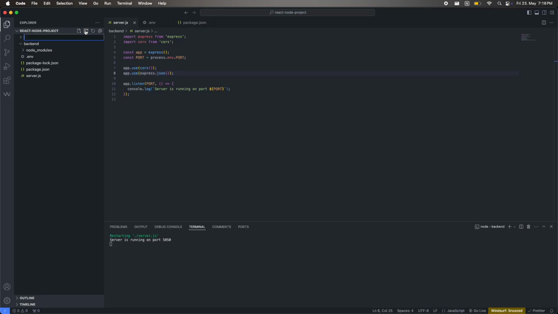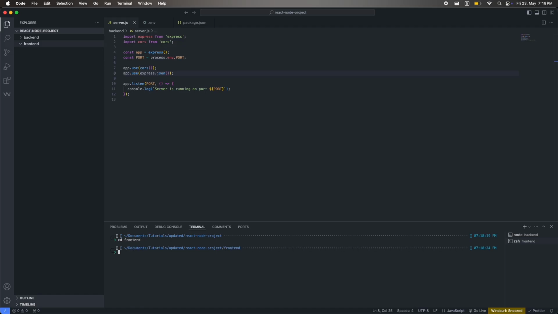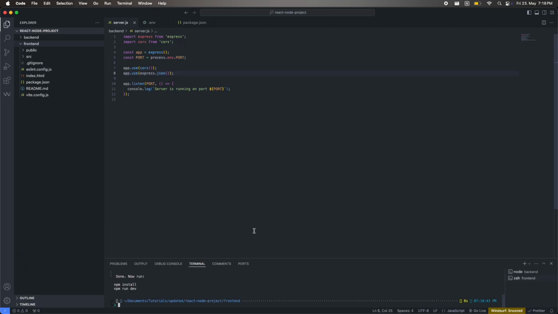Okay, so the next step would be to set up our frontend folder. So I'm going to create the frontend folder here. Open up a new terminal. Head into the frontend folder and create our project by running npm create vite@latest, and our entry point is our current folder. We are going to work with React and JavaScript for now. Okay, cool. So the project got created. In order to see our project working, we're first of all going to say npm install. And then say npm run dev to run our project.